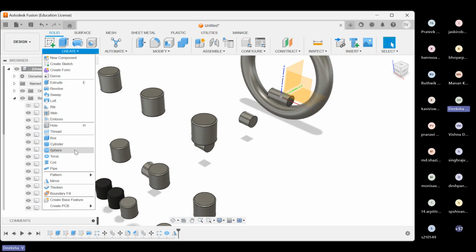Same for a sphere also. For a sphere, you can specify the center point and the diameter of the sphere, and it will create a sphere for you.